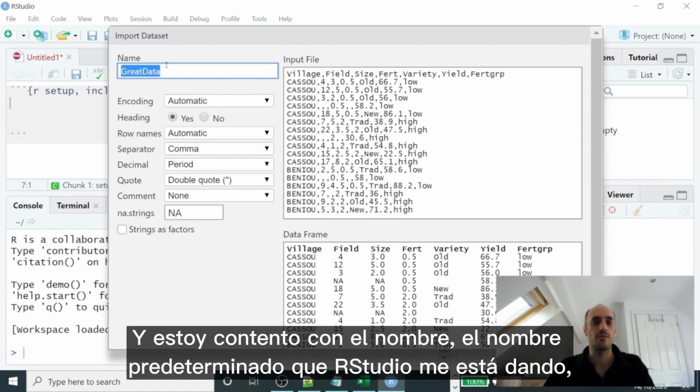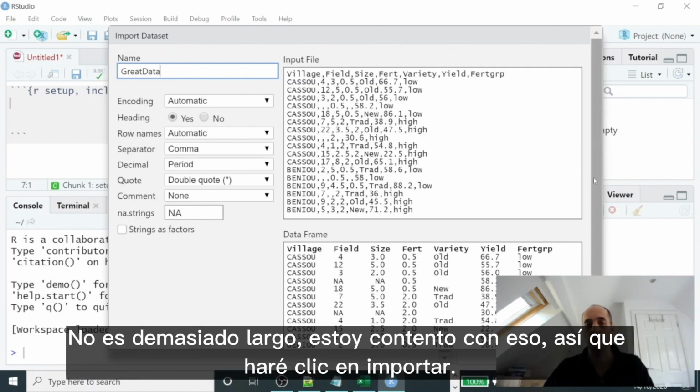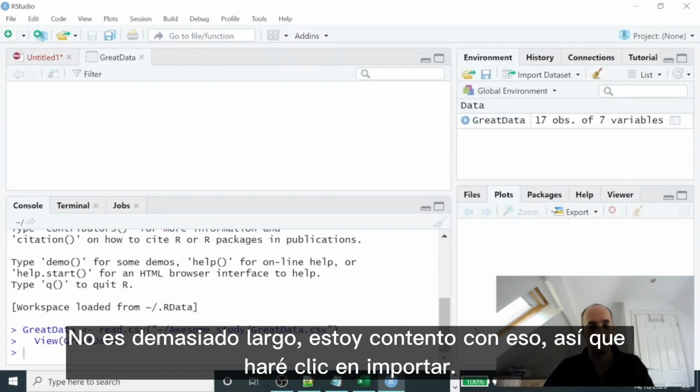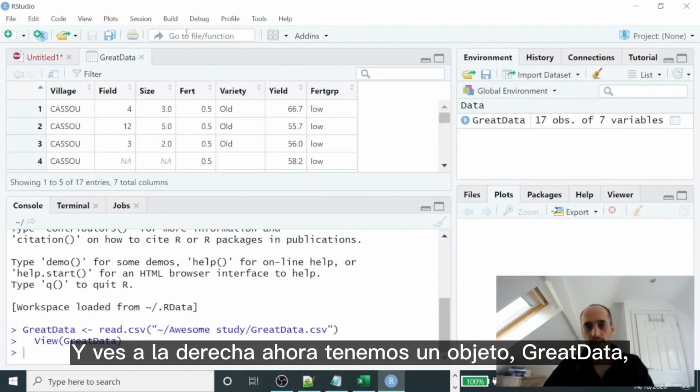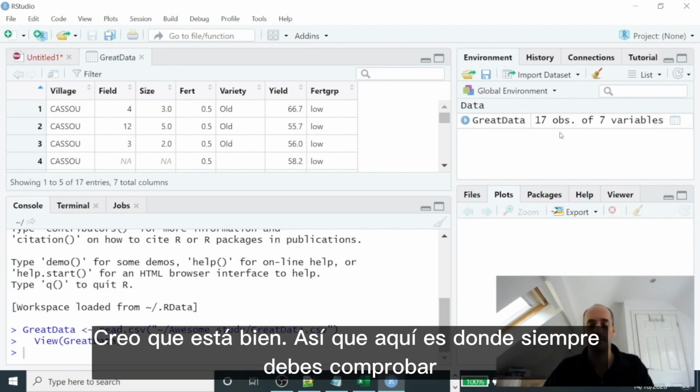And I'm happy with the default name that RStudio is giving me. Great Data will be the name of my data frame. It's not too long. I'm happy with that, so I'll click Import. And you see on the right, now we have an object, Great Data, that is our data frame with 17 observations, 7 variables. I think that's fine.